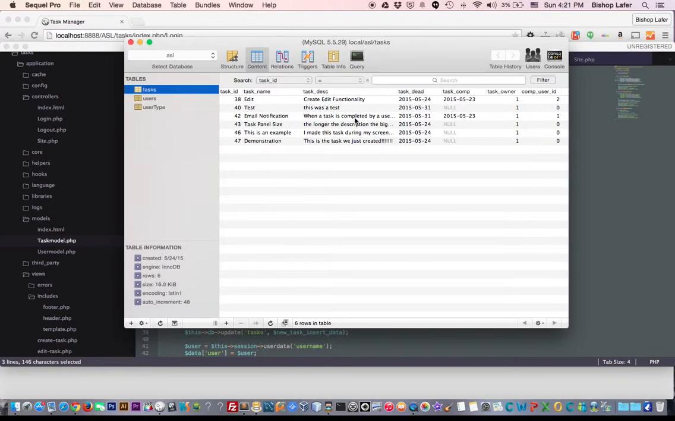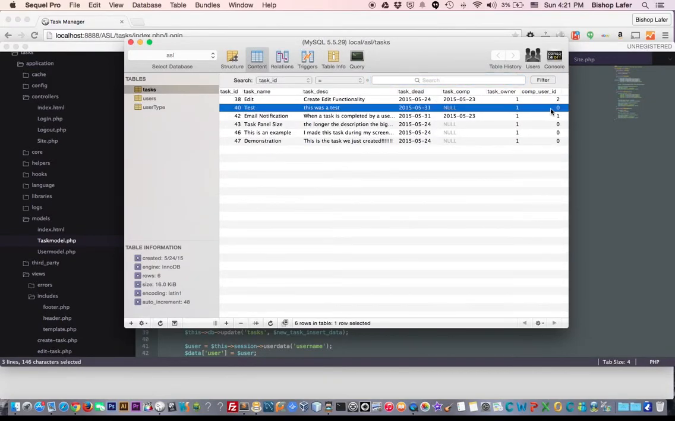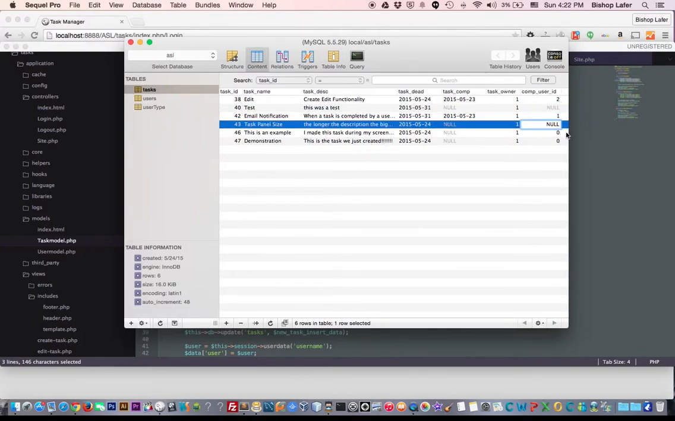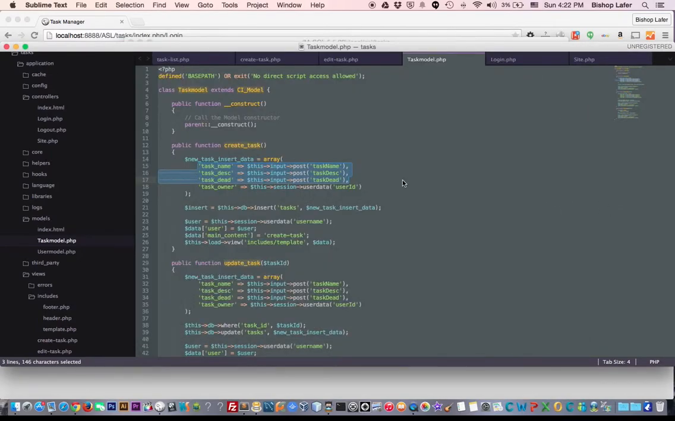And there's other fields in the tasks table where this information is being stored. There's also the task comp date, which is going to be, when a user completes it, that will have a date there. The default is null for the time being. And then this should actually be structure. I do need to allow null on this comp user ID, because if it hasn't been completed, it needs to be null. So this should be the same. All right, so that's fixed.